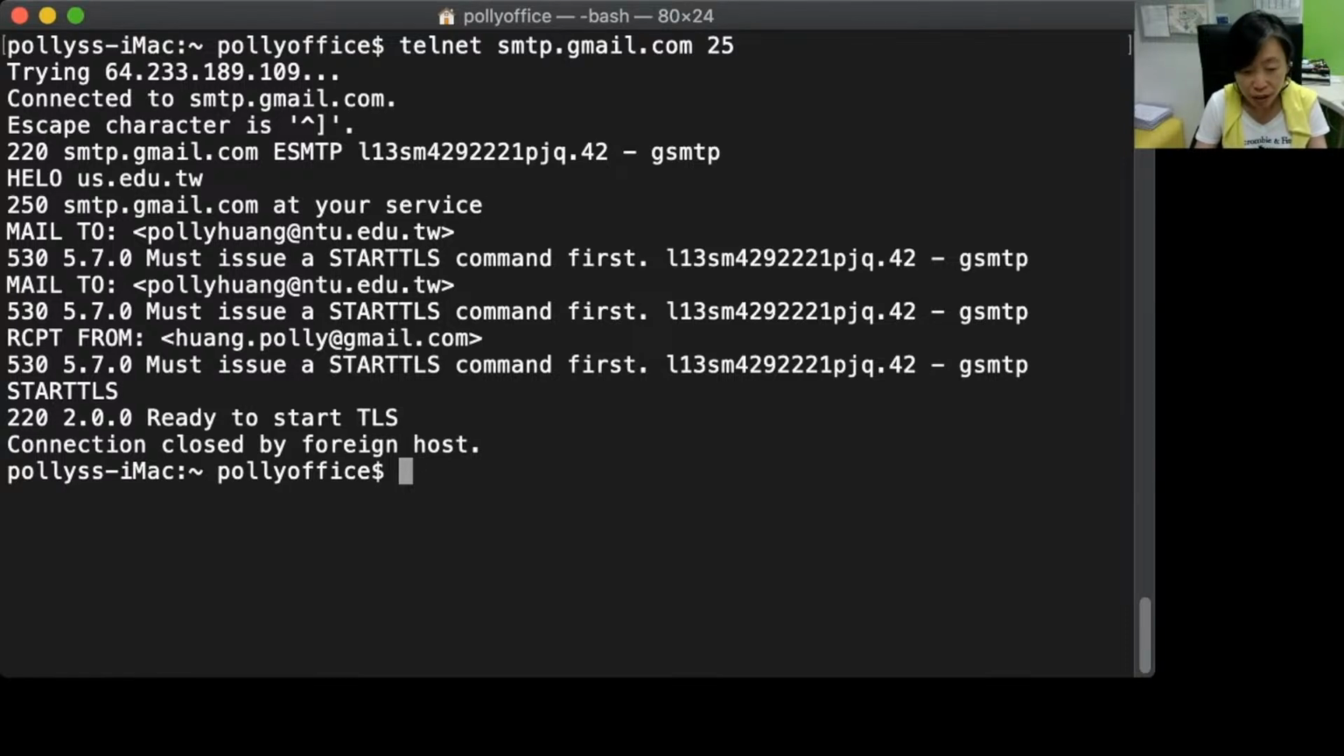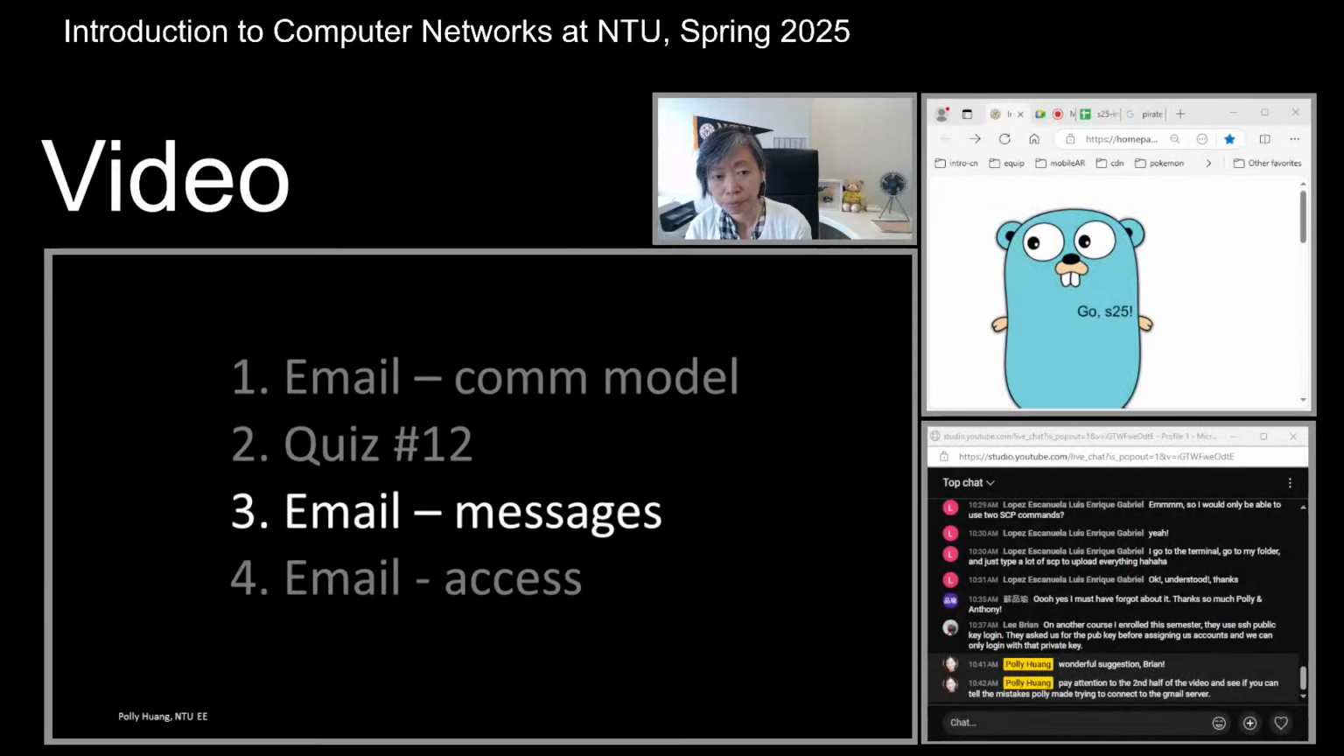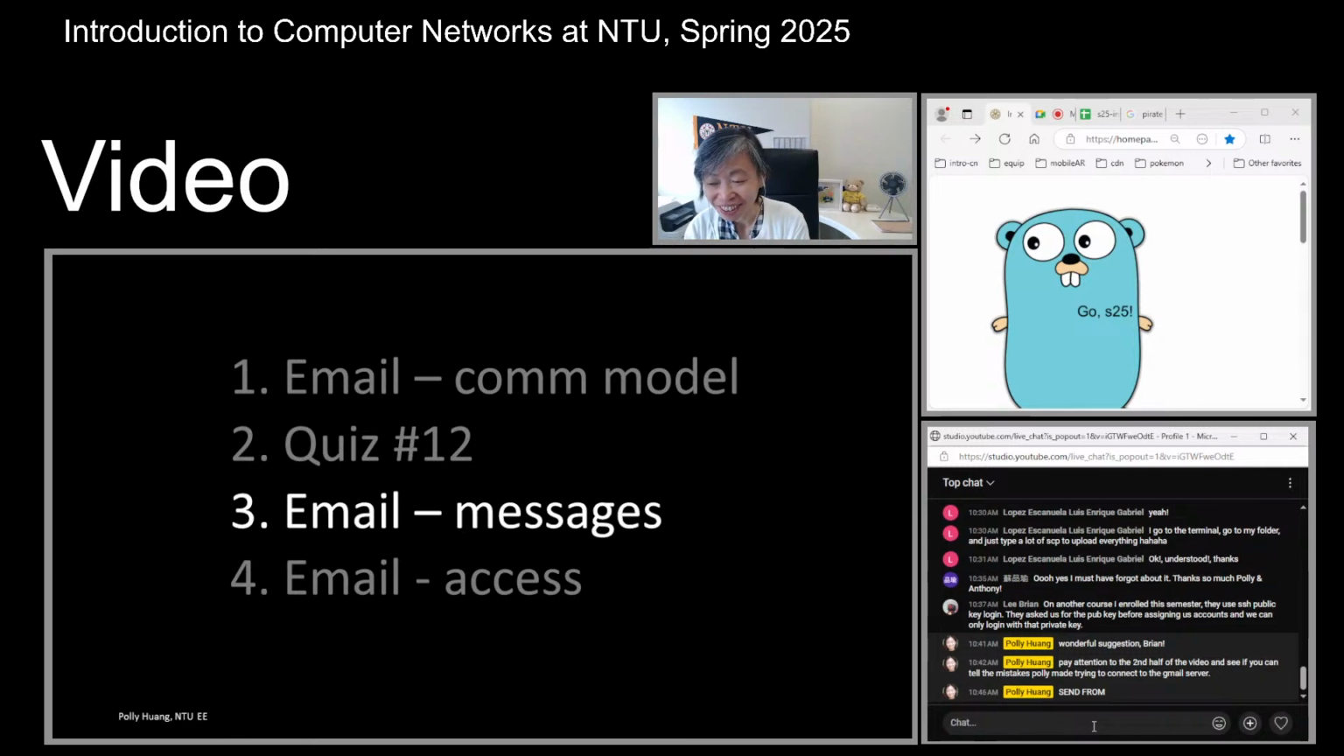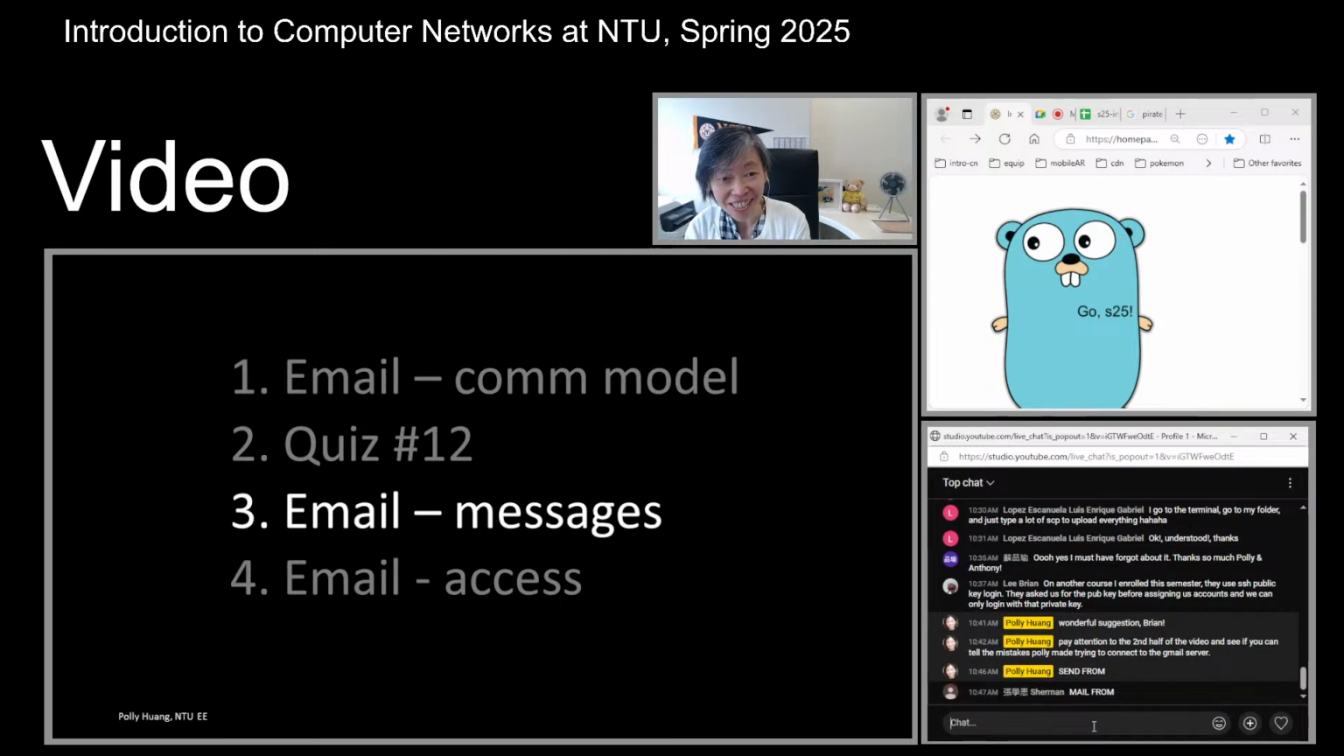Good to know. And so that was a demo of trying to telnet to an actual mail server. You could also try this yourself, maybe from the workstation. Okay. All right. So yeah, there are a couple of mistakes. It should be like MAIL FROM instead of MAIL TO, and RCPT TO instead of RCPT FROM. So Polly made a few mistakes there typing up commands. There you go, Sherman.